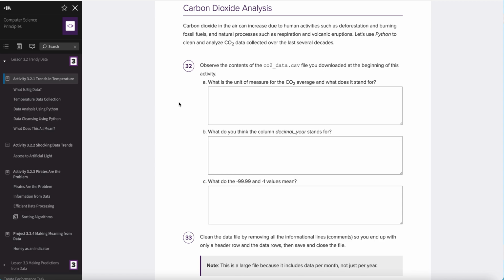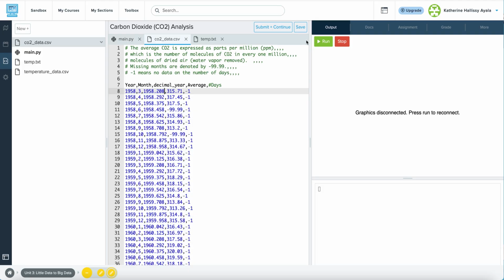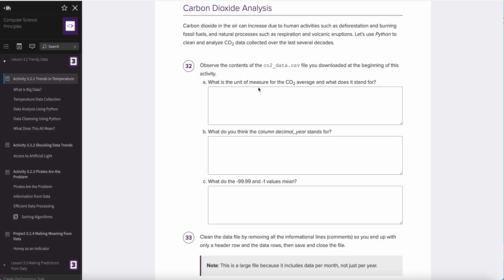So Project Lead the Way has some questions about the data set. What is the unit measure for the carbon dioxide average and what does it stand for? We saw it was ppm, parts per million. What do you think the column decimal year stands for? We talked about that. What do the negative 99.99 and negative 1 values mean? Well, we already read negative 99.99 means that the data was missing, right? That was a missing month, and negative 1 means there was no data on the number of days. Great.